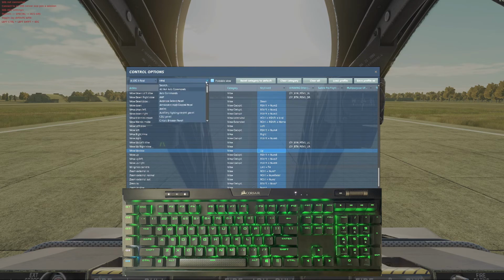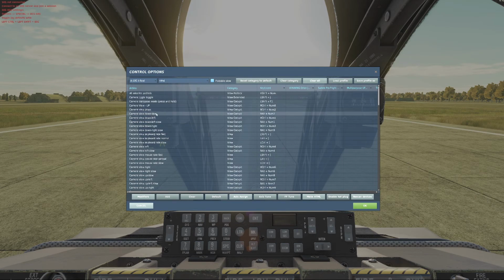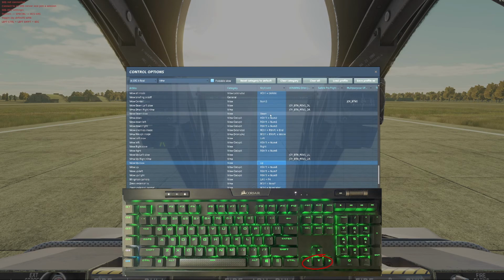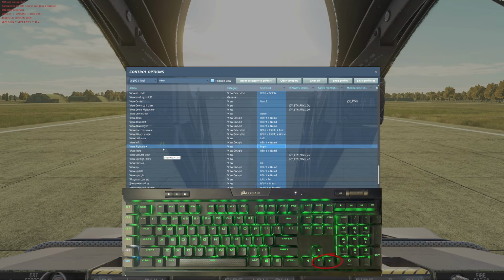I did a search. Do a search for view. That'll bring up the different camera views. We're looking at our view up slow, down slow, left and right. We're going to want to adjust those. So view down slow, I'm using the down arrow key. View left slow is the left arrow key. View right slow is the right arrow key. And view up slow is the up arrow key.